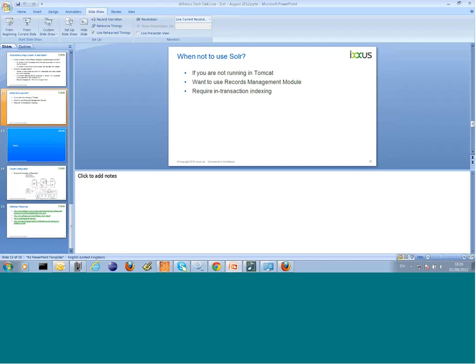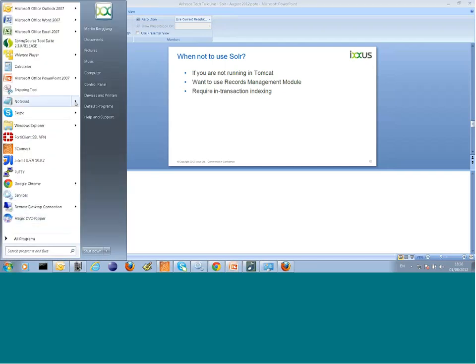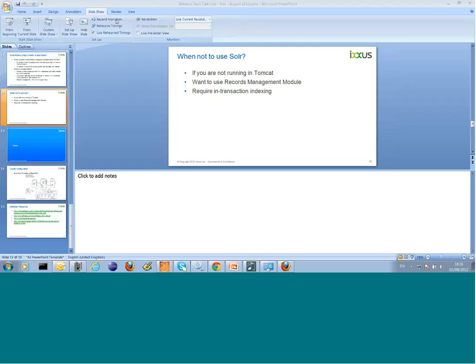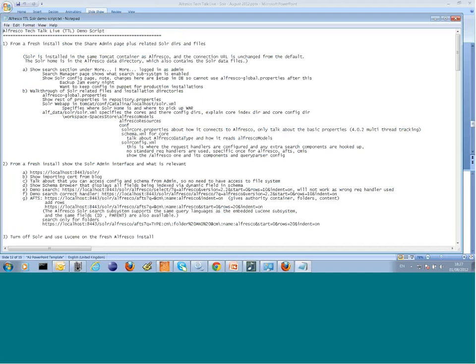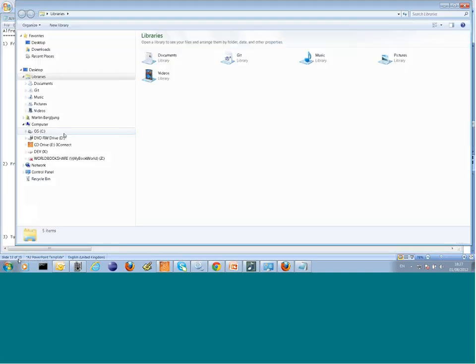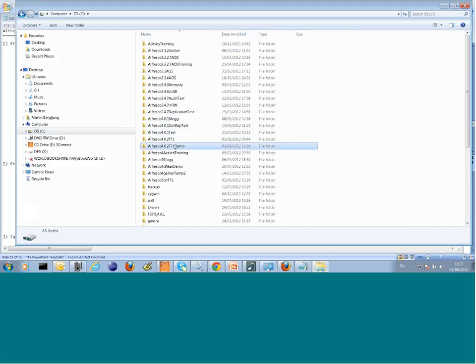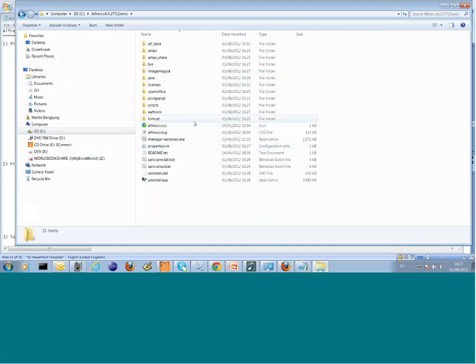So I have a demo script here that I'm going to follow. I'm going to look at the fresh install first. So I've just installed 4.0.2, the latest Enterprise version, straight out of the installation package. I have that installed, and that comes with Solr integrated and enabled.